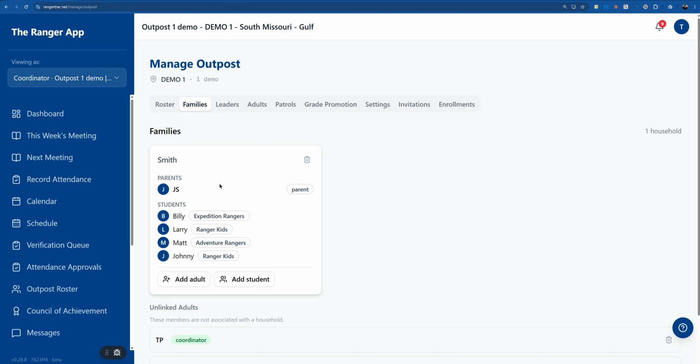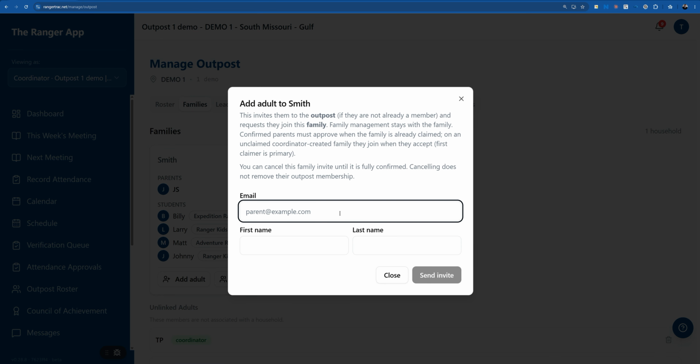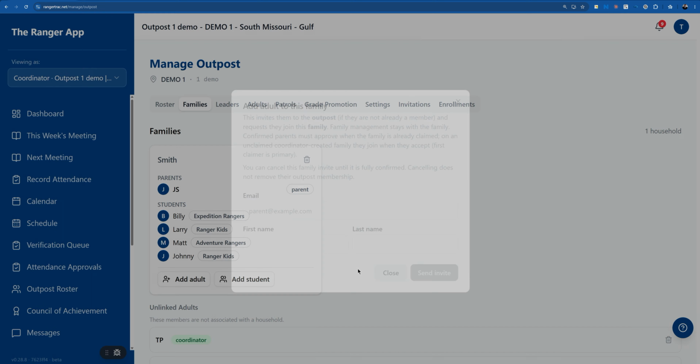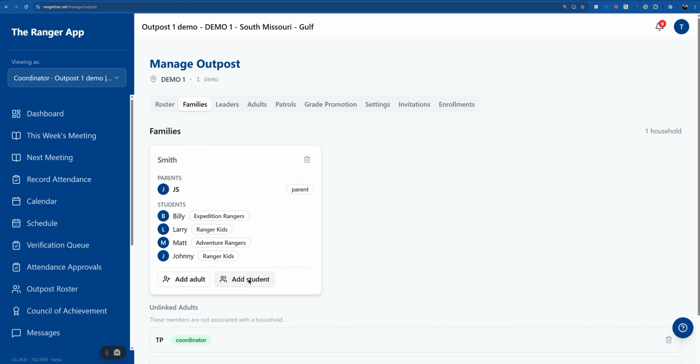Within the households, we as leaders can add boys to a household. If we wanted to add an adult, let's say a father or a stepfather that needs to be added to that household, we can add them as an adult here. We just put in their email address, first and last name. That will send them a link to join that household.